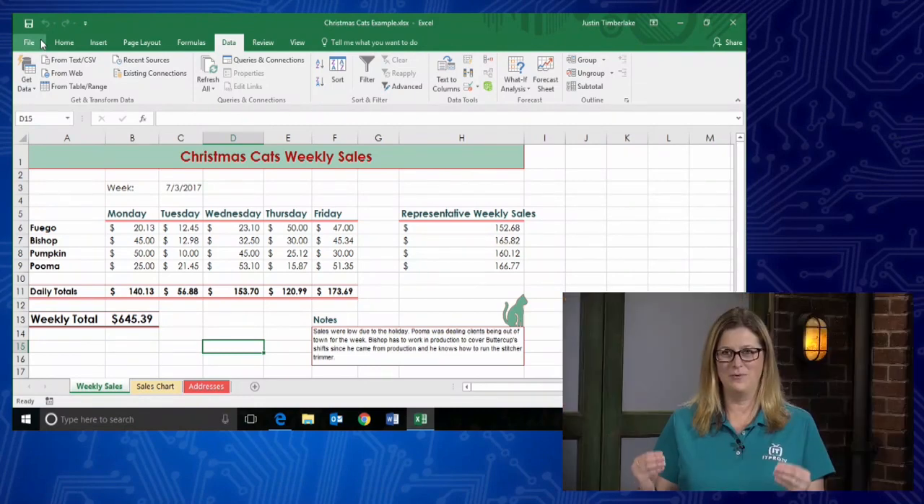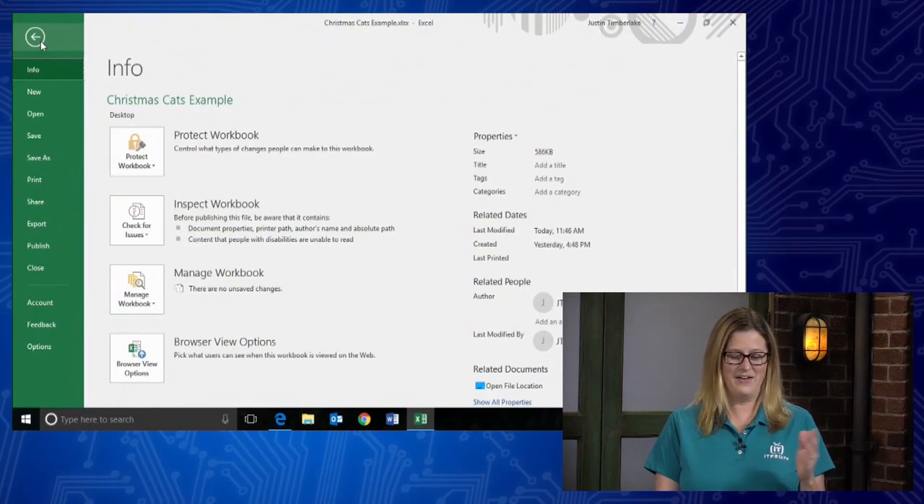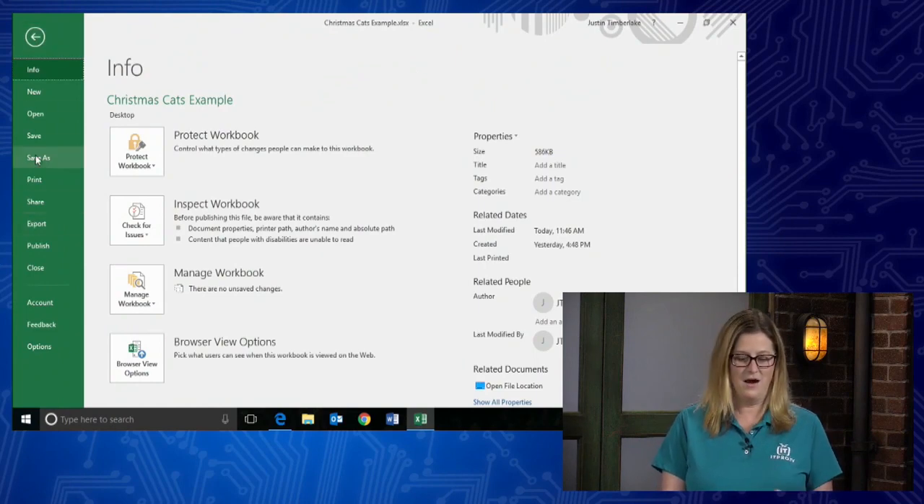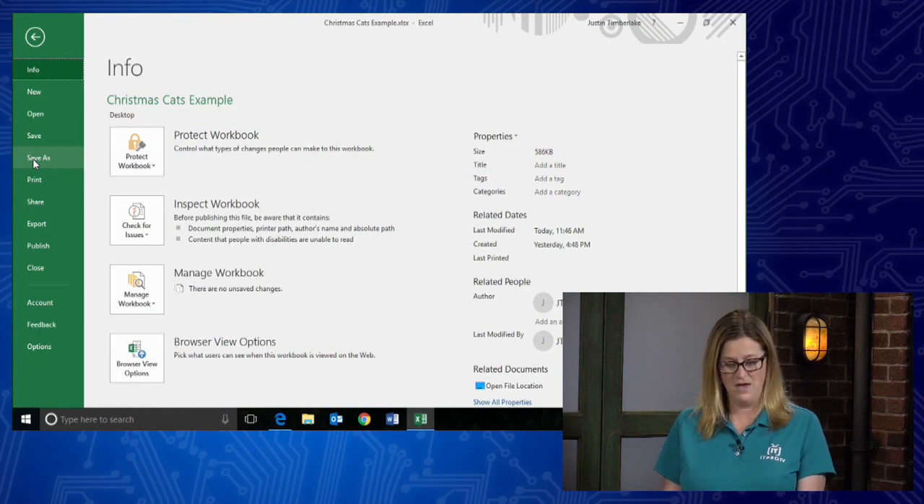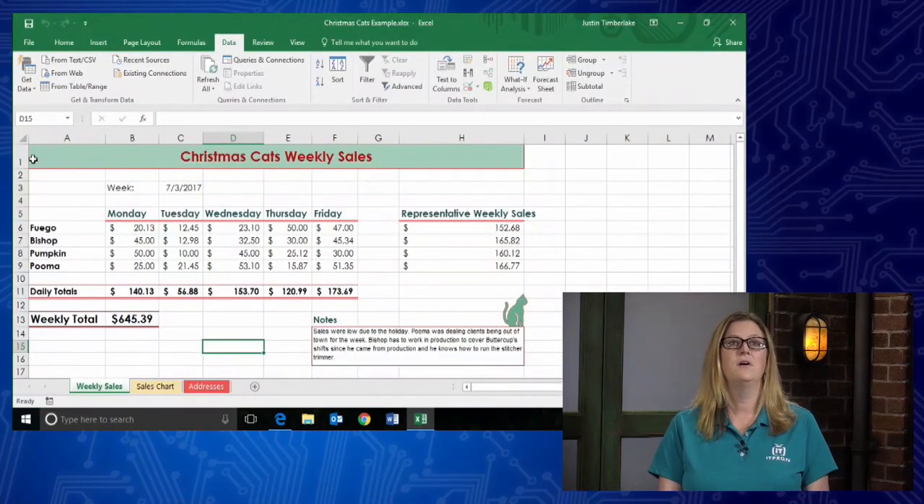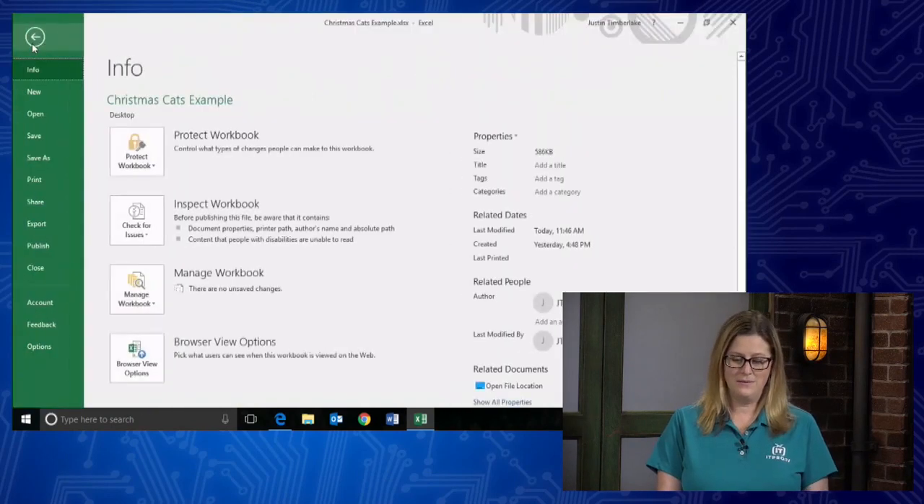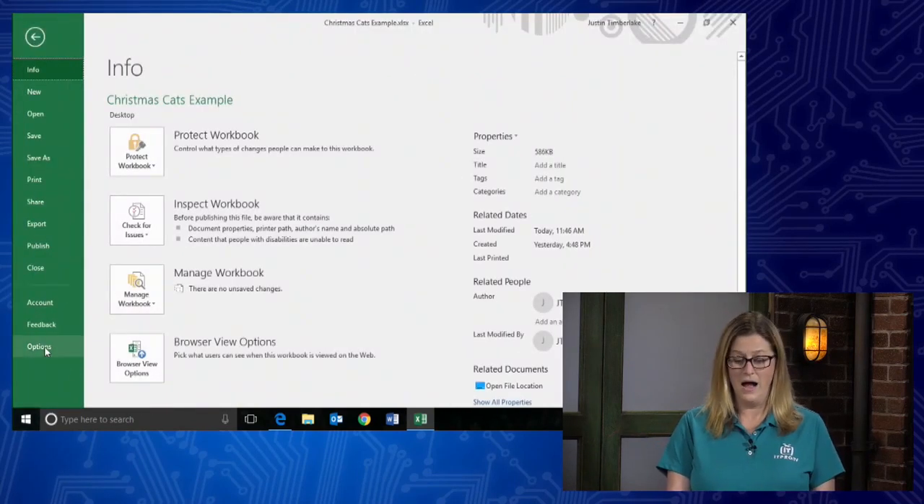Yes, workbook. Okay, so if I go back over here, this is our Backstage view, and I have all of our different commands that are here. You can also hit the Escape key once you're in this Backstage view, because that will take you back into your file or your working area as well. But one more time back in there, just to point out our options.